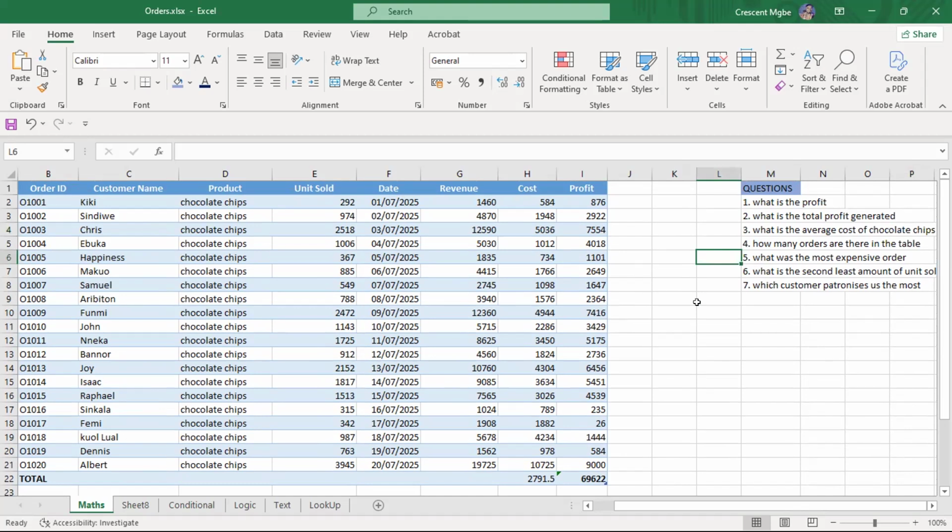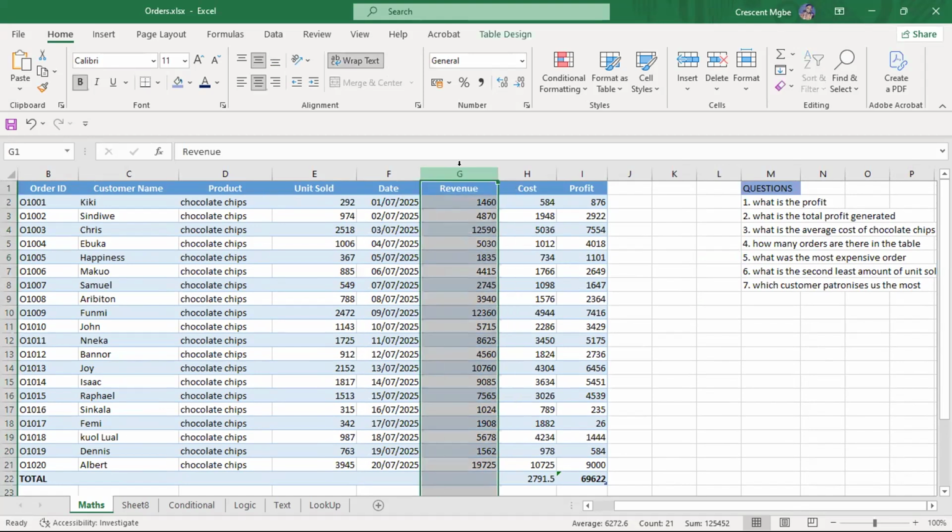Expensive means sold, the amount it was sold. The most expensive order. So I think it's revenue. The most expensive order, so it has to be the revenue. The revenue, that means the order. This cost is talking about how much we bought the products from the market.